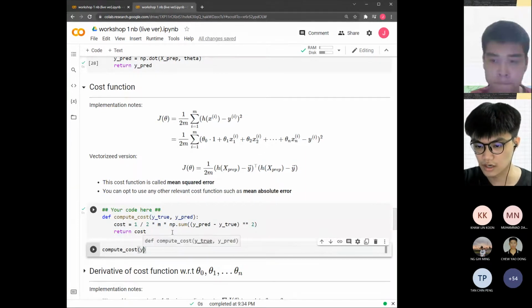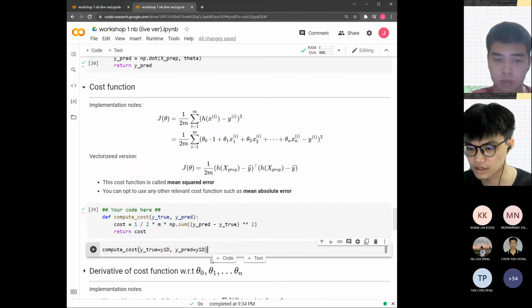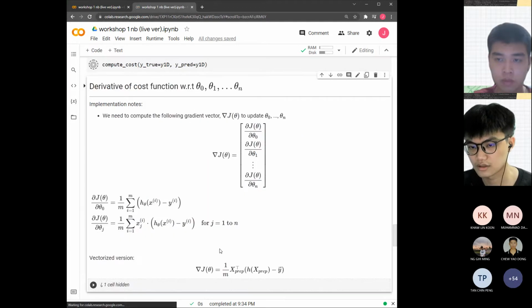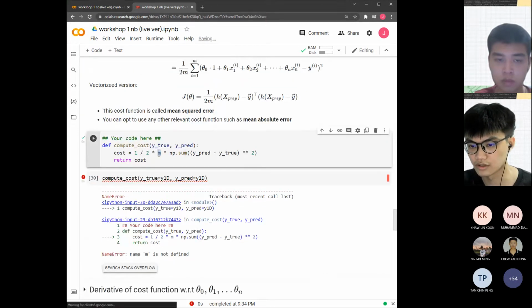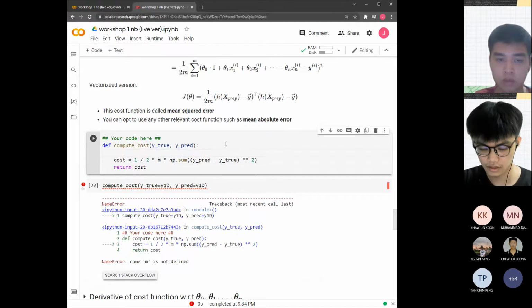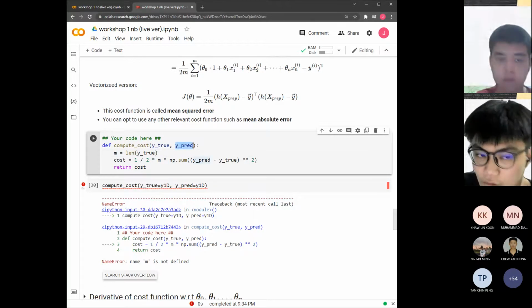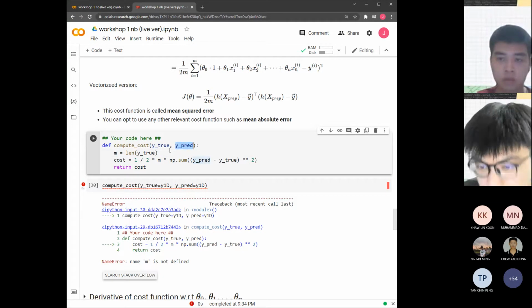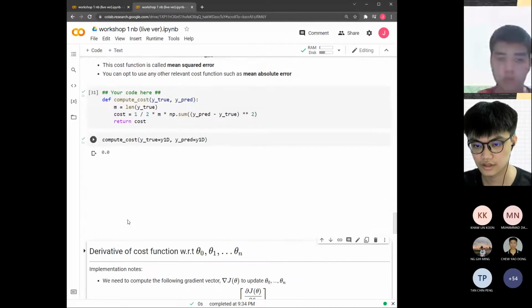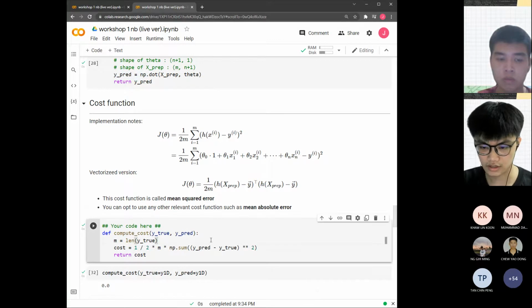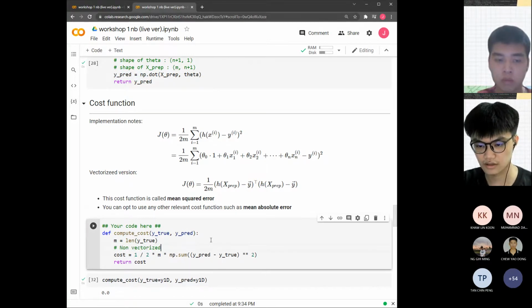Compute cost. So assume our y true is y1d, okay? And then y predict is also y1d. So what happens if this is the case? The cost will be 0, right? Oh, what's wrong? Yeah, we don't have the m. So how do we get the m? So m, we can get it from the length of y true. Right, so we can also do the length of y predict. It's the same. Yeah, let's run it again. Yeah, so the cost is 0. So this is the non-vectorized version.